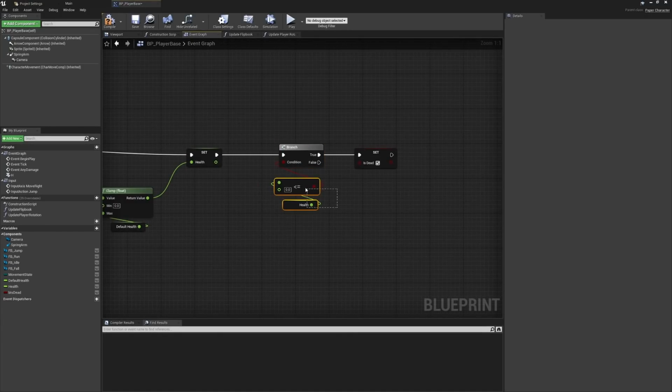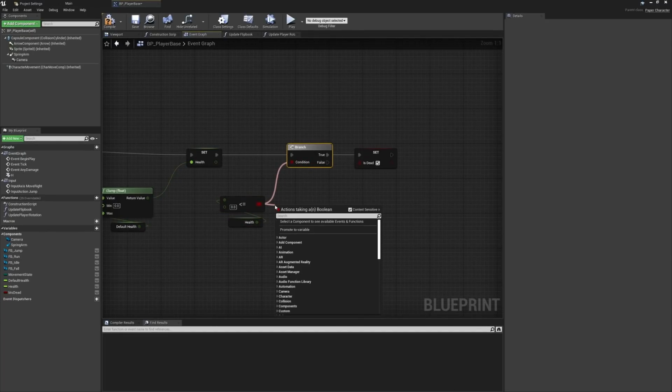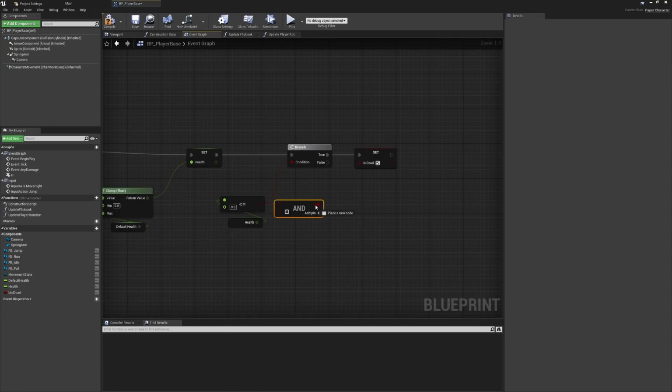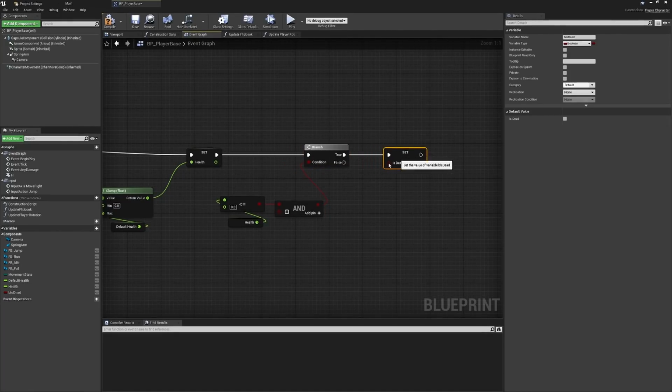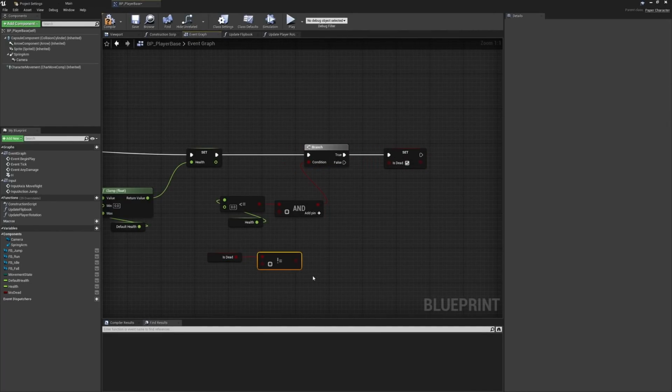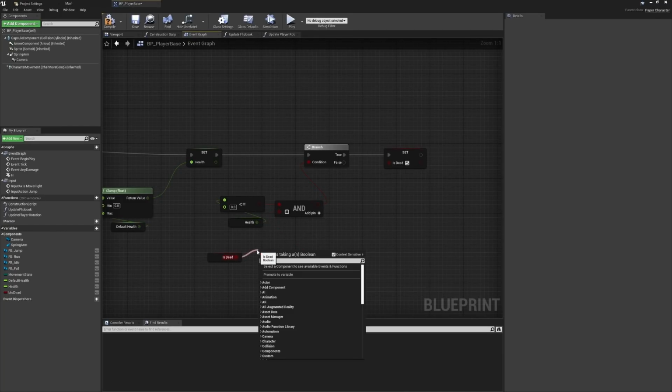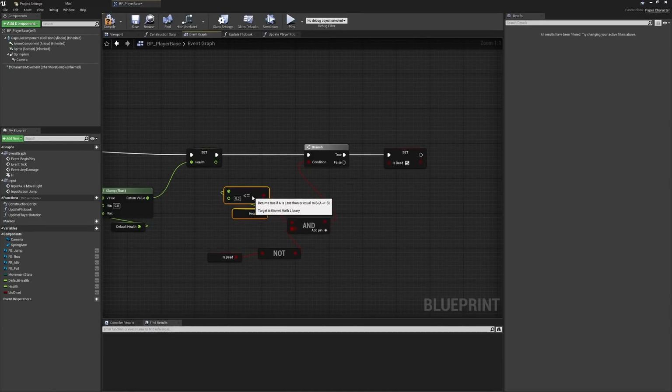And again, just for this added security, probably not something we need in such a simple project, but I'm going to say that we can only do this if the health is less than or equal to 0, and we'll throw in an AND Boolean check, and we're not already dead. So we're going to say is dead isn't equal to true. And an easier way to say that, sorry, is to just say is not true, so not Boolean. So if we're not dead already, and the health is less than or equal to 0.